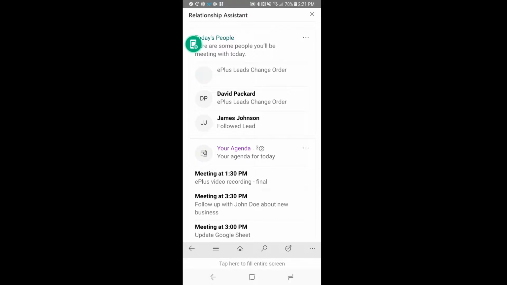Okay, so we're going to start off today with looking at the relationship assistant inside the mobile app. If you notice on my screen, this is a really nice landing page to start off in the mobile app to see what you have on your agenda for today. If you notice up top where it says today's people, these are some of the people involved in some of the meetings that I have due for today.